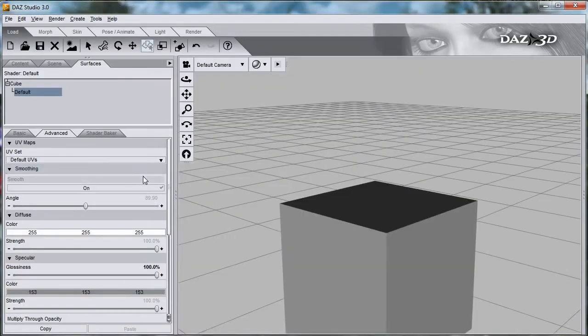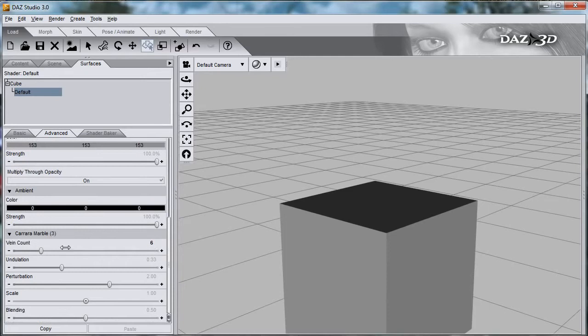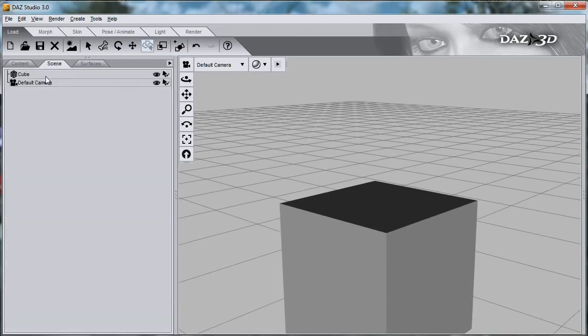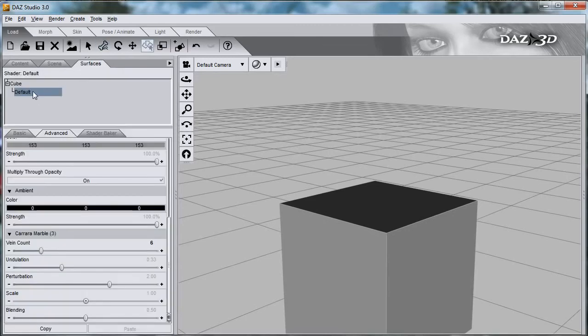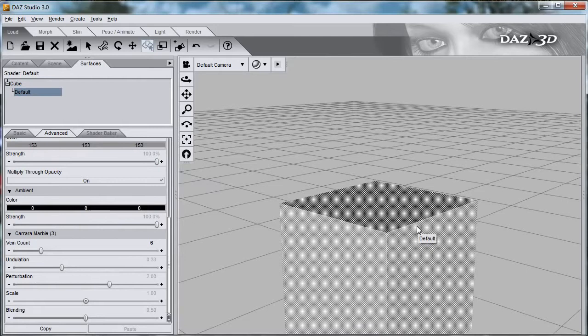All the surface properties that we can change are listed on the Surface tab, such as the diffuse colour, and at the bottom are the Carrara marble parameters that I can change for this one surface without having to go into the Shader Mixer. To save this as a preset, you need to select the cube in the Scene tab and also select the surface in the Surface tab or using the Surface Selection tool.